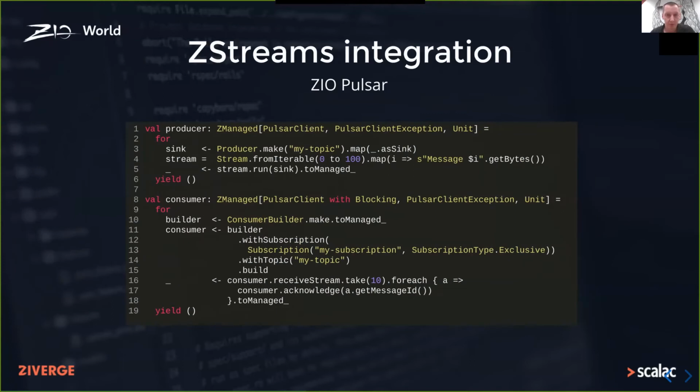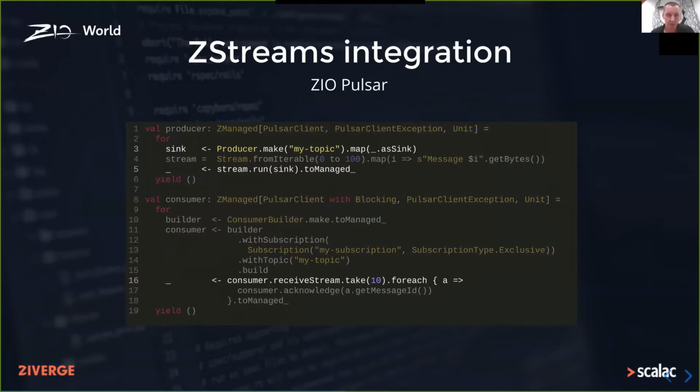ZIO Pulsar integrates out of the box with ZStreams. You can turn your producer into a sink and then run your stream with the sink. And similarly, you can consume messages using streams on the consumer instead of pulling one by one in some loop, like you would normally do with the Java approach.